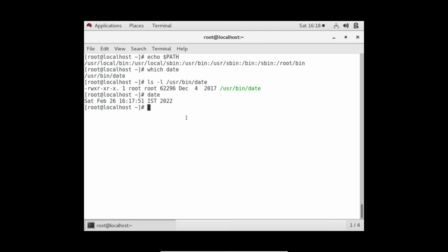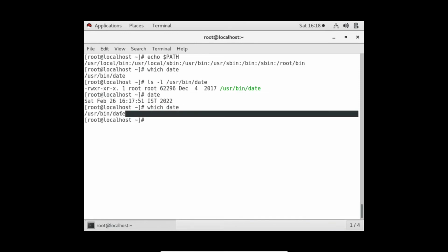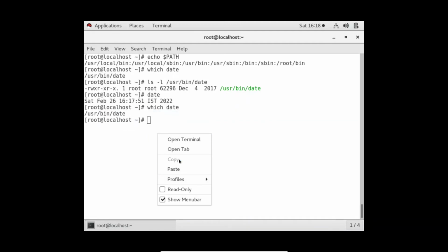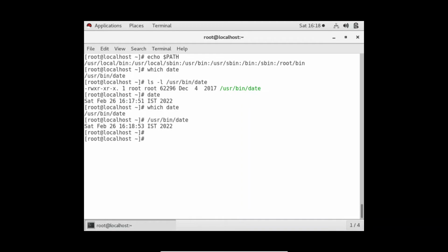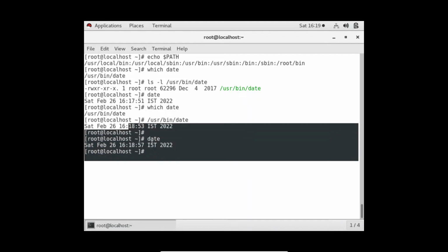How I can show you is: which date. The OS is doing this in the background for us. We don't have to do it, and the OS is taking this file, copying it in the background and running it for us. See, we are getting the same output. If we compare these two, we are getting the same output.